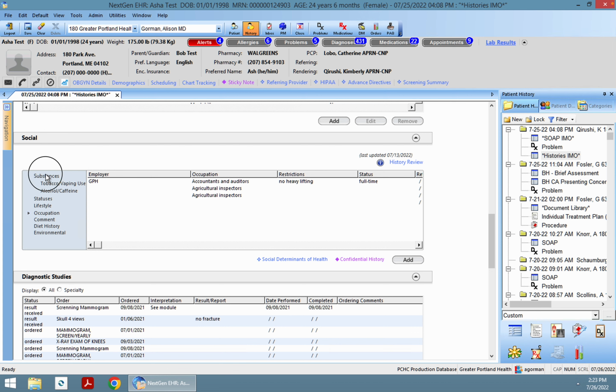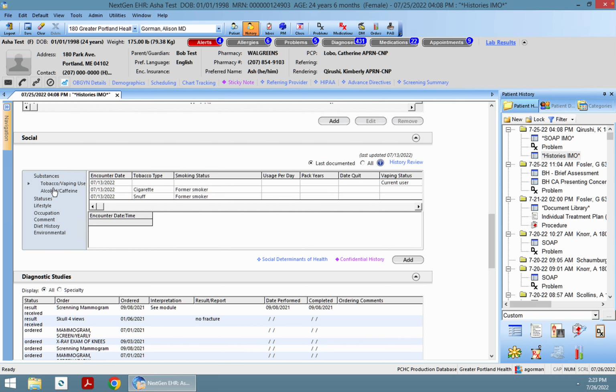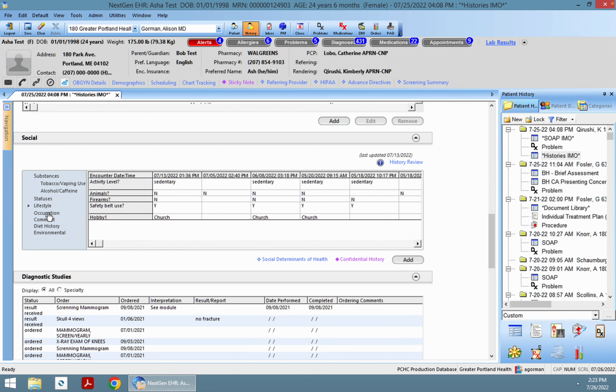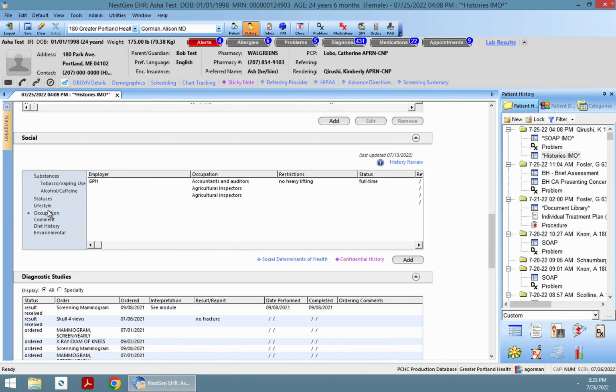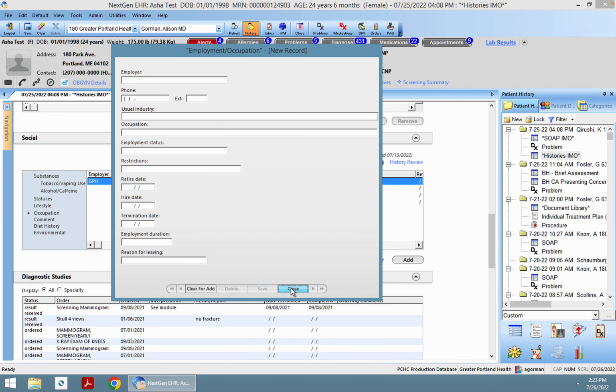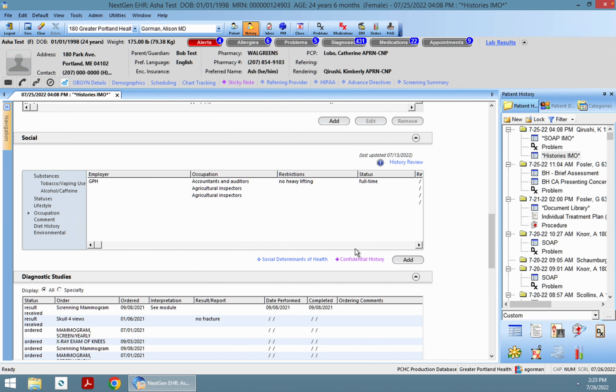Some of these you can highlight and get some information in terms of tobacco, alcohol, some lifestyle information, and occupation. One thing you can do is you can click this bar, right click, and either add a new occupation here and or edit.